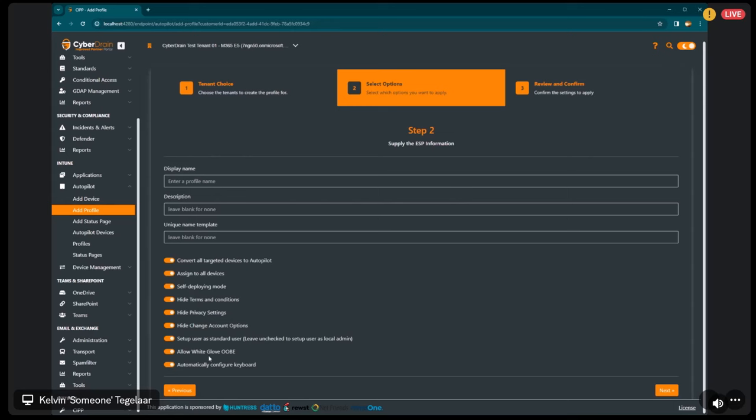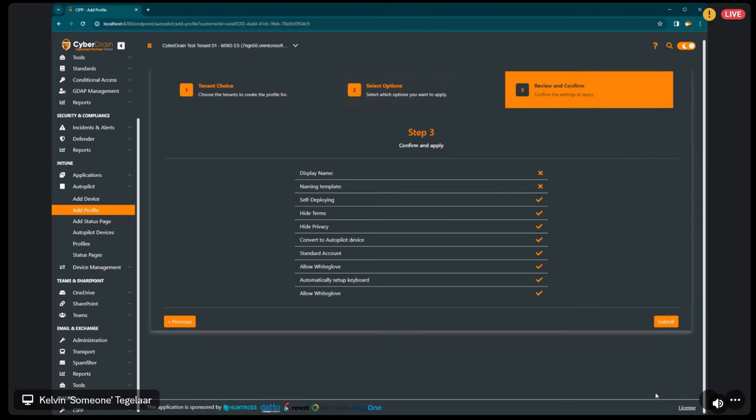Okay. Allow the white glove out of the box experience. Now, this is the one that I was talking about with hitting the Windows key 5 times. Make sure that you can enable this and use it. And automatically configure the keyboard. Also, please enable this because, you know, there's internationalization, all that kind of stuff. You want this to be enabled. It just makes it easier. And as you can see, you can deploy this through SIP, same way as you deploy everything else.